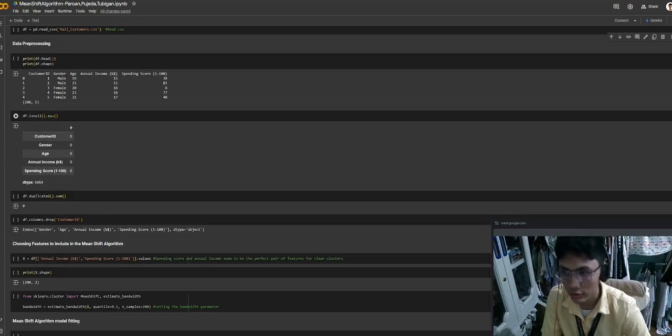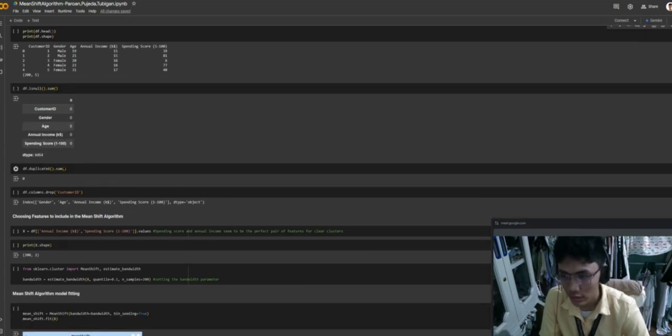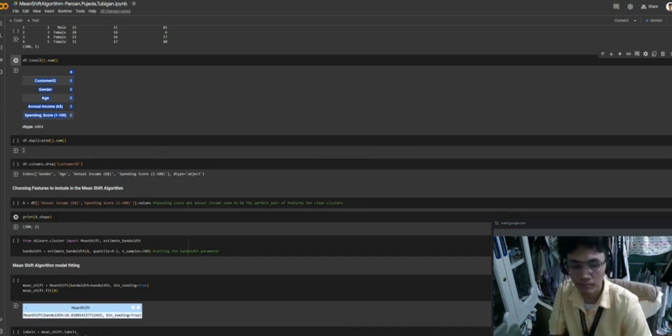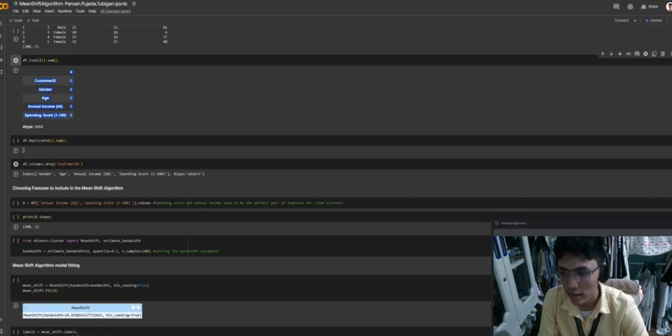We check if there are null values in the dataset, and then we see if there are any duplicated values in the dataset. So we have none, and no nulls, and then we drop the unnecessary column, which is the customer ID. So we're only left with these features.